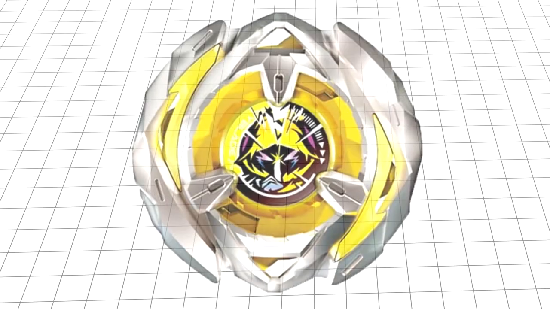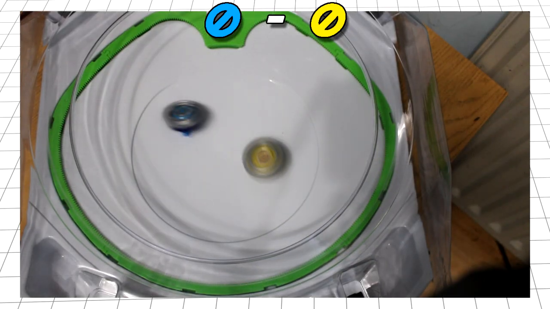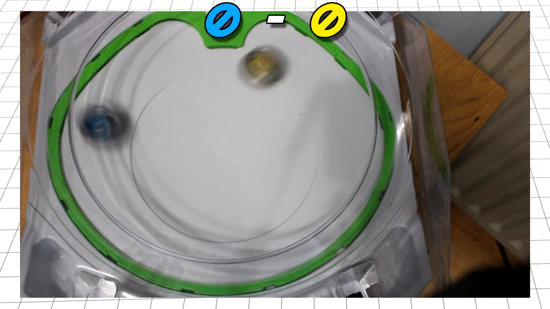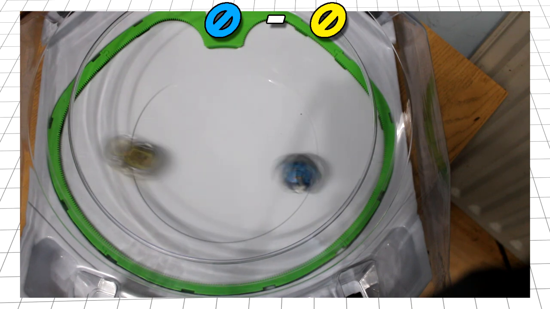Right, I think you've waited long enough. I think it's time for some test battles. Starting off, Dran Sword should have an advantage over the stamina type Wizard Arrow. The first round was not a great start, with Dran Sword not getting anywhere near enough solid hits and scoring 1 point to Wizard in a spin out finish.